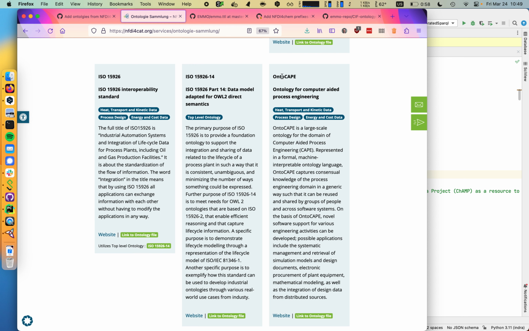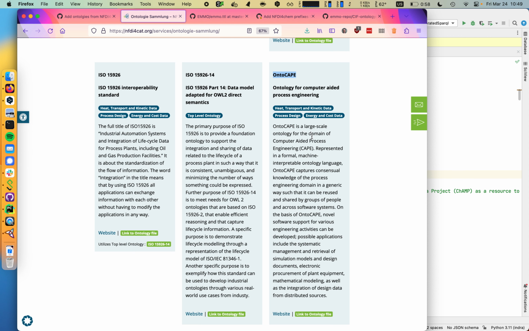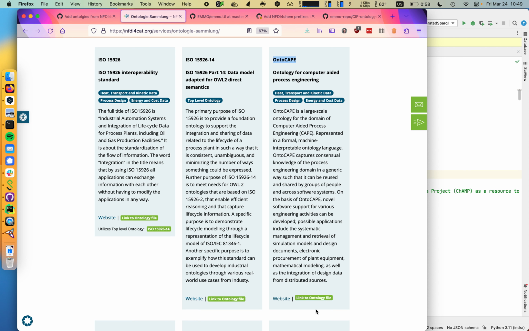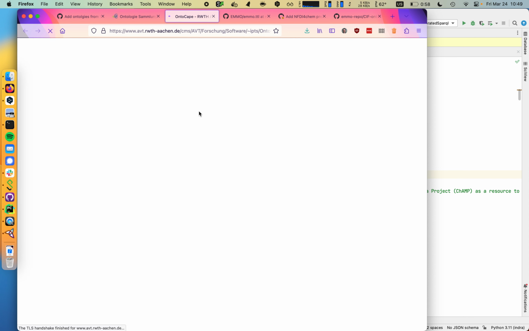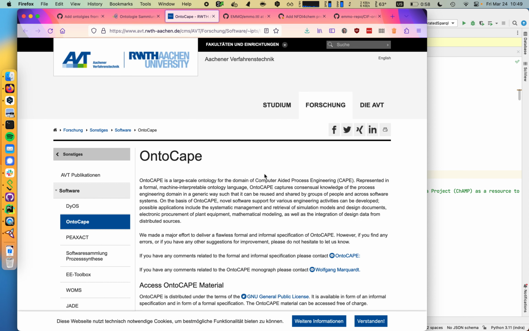So let's move on. Here's one, OntoCape, an ontology for computer-aided process engineering. This sounds really interesting. It's out of the typical scope of the Bioregistry, but it would for sure be interesting to add. It comes from RWTH Aachen, which is down the street from where I live right now. Not really down the street, it's a couple cities away, but it's close.